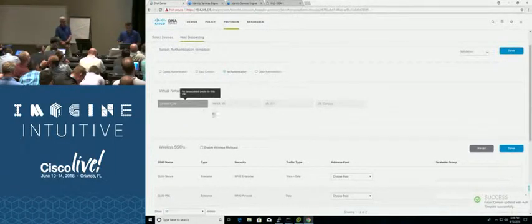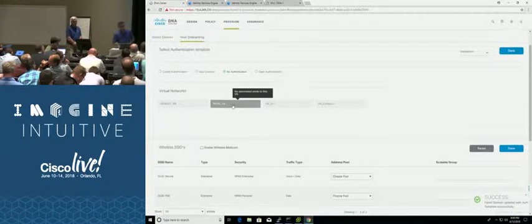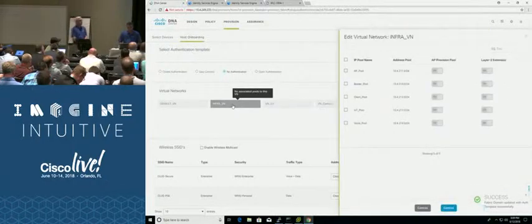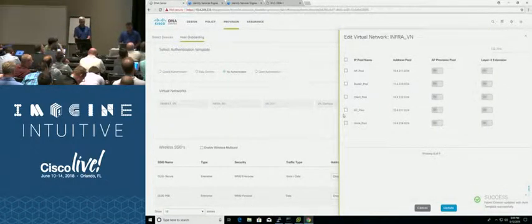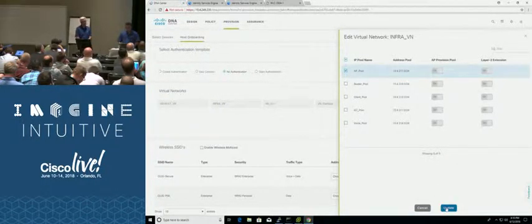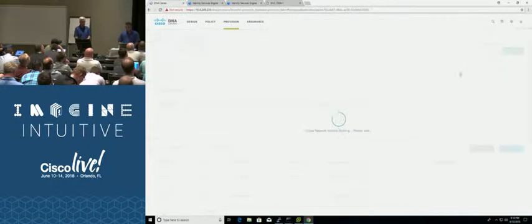Right, so I'm going to go ahead and assign the IP pools that I created earlier to each of those virtual networks. For the infra VN, this is where my APs are going to be connected. So I'm going to select my AP pool for that infra VN and click apply.